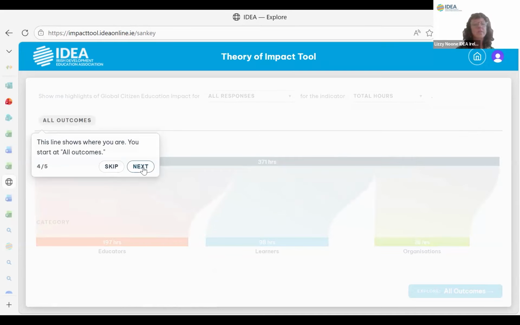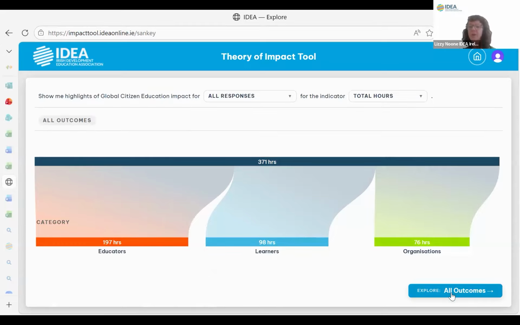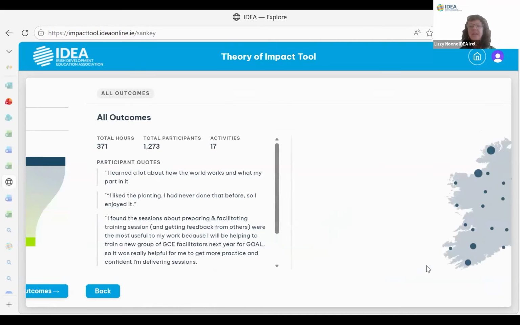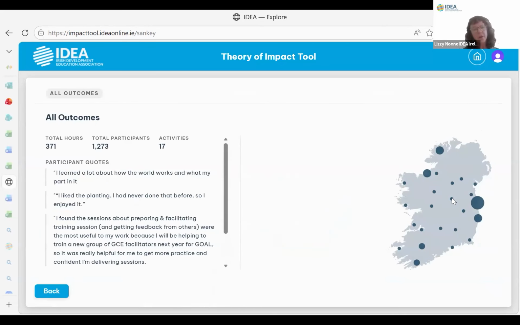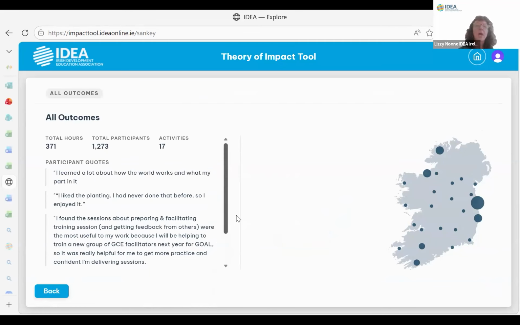This line shows where you are and where to start. And this is my favorite tab, where you explore and you can see what it looks like on the map of Ireland. You can see the participants' quotes here. You can see the total participants that took part. As I said, all this data, thank you, advisory group. You can see some of their activities so far. They've put in some really good quality information.